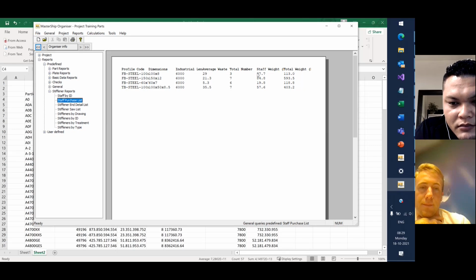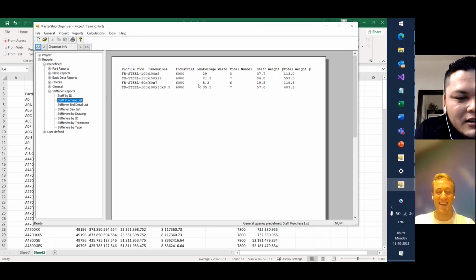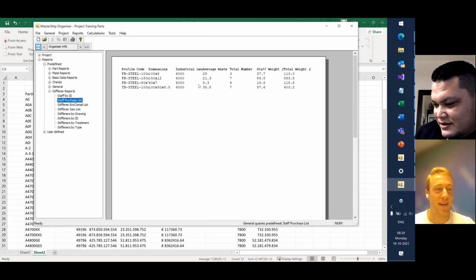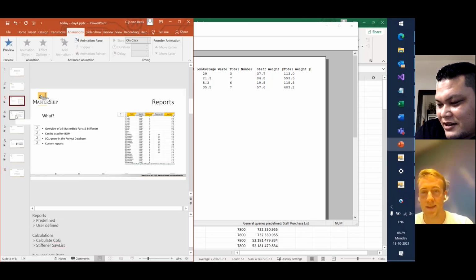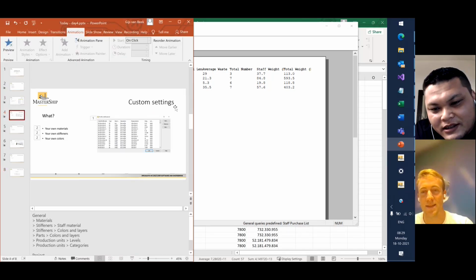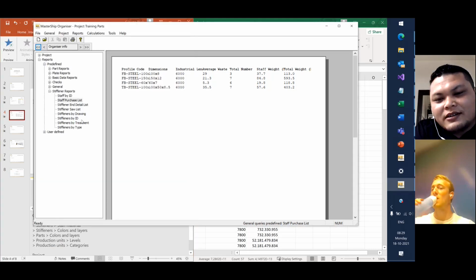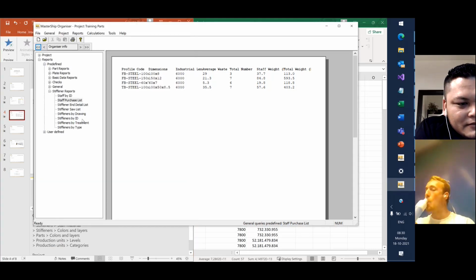About this industrial length, where can we find it? I mean, the length. Good question. I'm going to show you in a bit. That's under the custom settings. Yes, exactly, it's a custom setting.